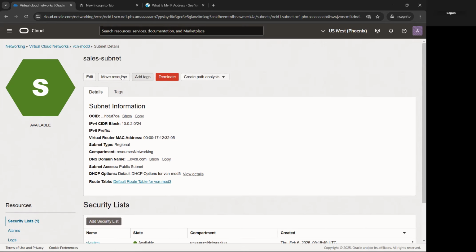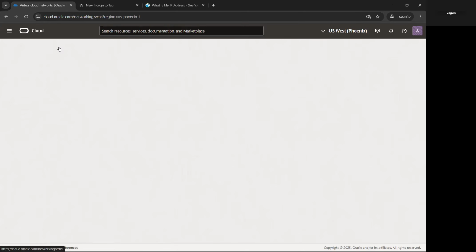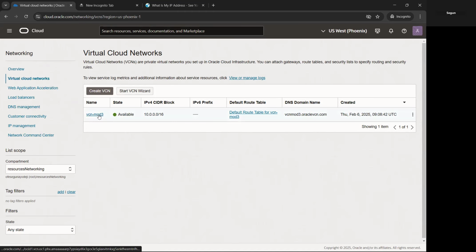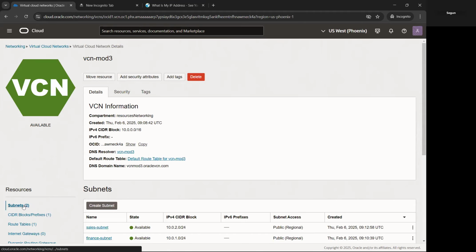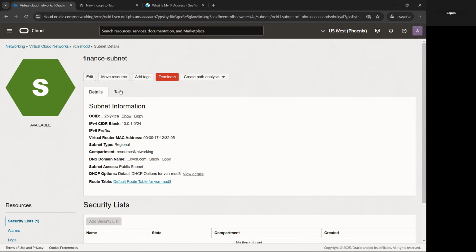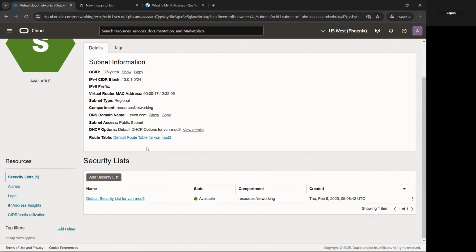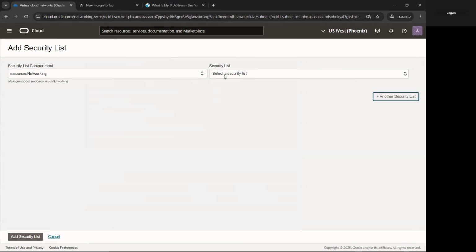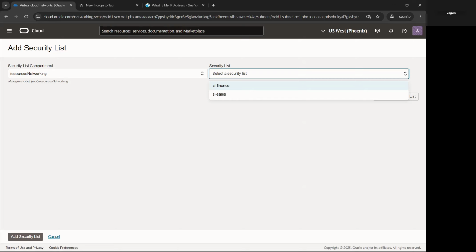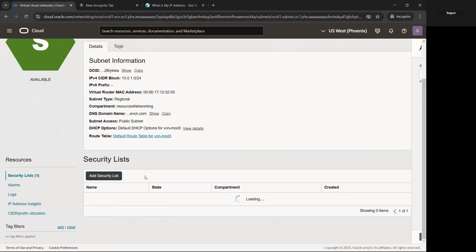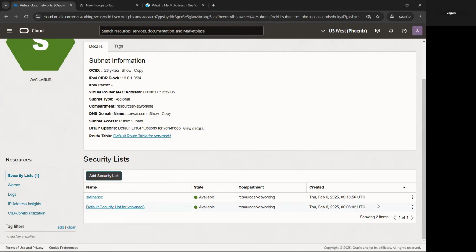So then also come back to my... go back. Submit. Yes, finance submit. Come here and add security list for the finance. Choose the finance. And add security list. Okay, I'll remove this one.